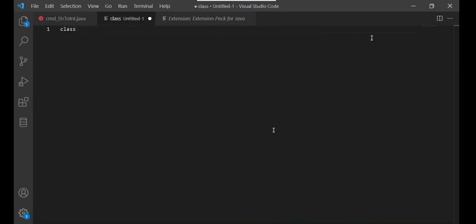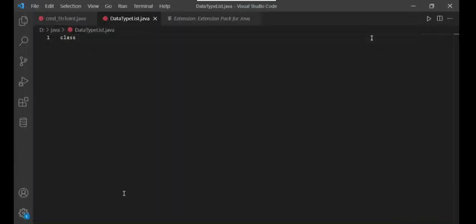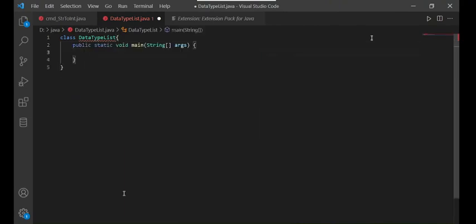Okay. So what I am doing is I have just created a new class. This is our third demonstration for today, data type list dot java. I have created a file named data type list dot java. I have also created the same class; you can create a different class also. And in the class, I have written public static void main. This is the starting point of the Java program.